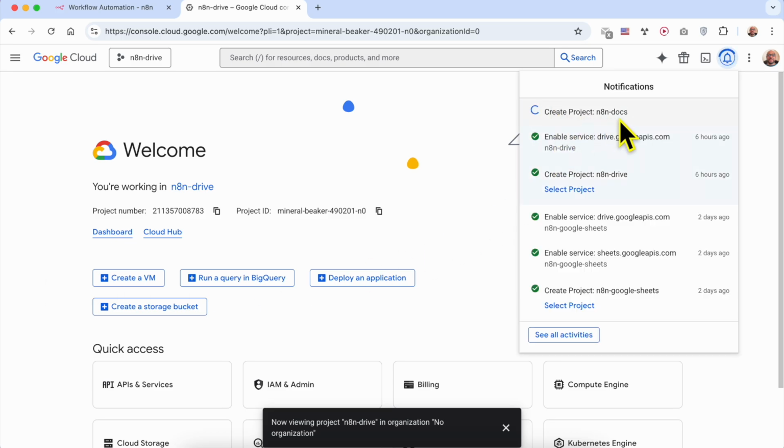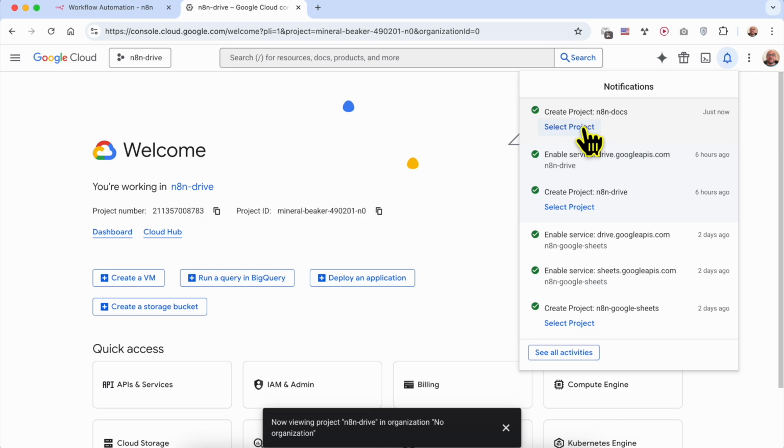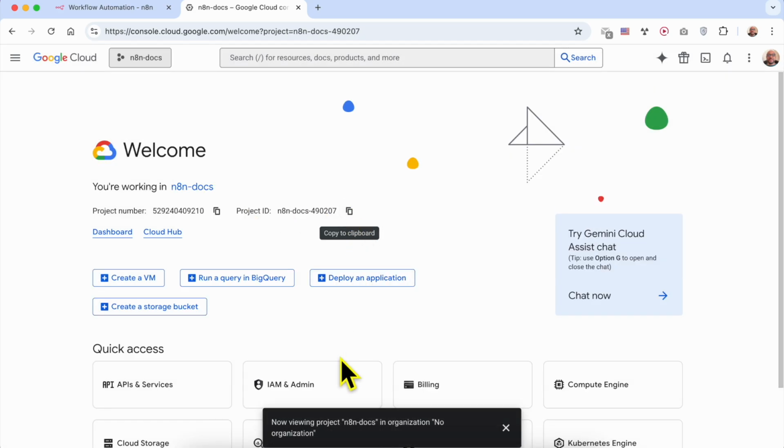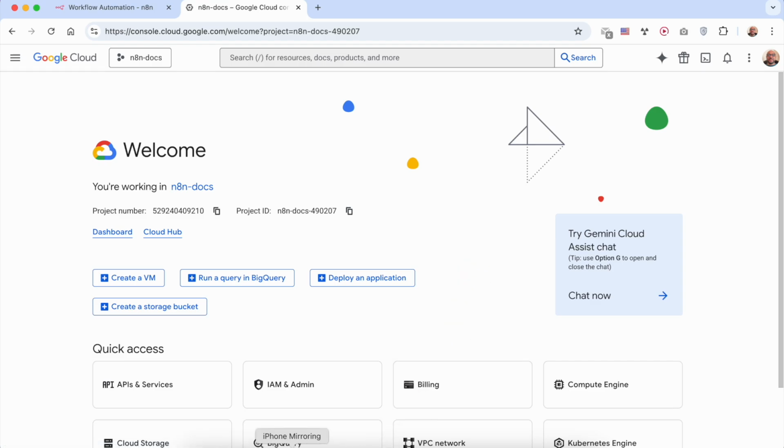They are now creating our project for us. You can select it from here or go back to the project picker and click on the latest project. Usually it's first in the list. And now we are viewing the n8n docs project in organization, no organization. We can close this message.